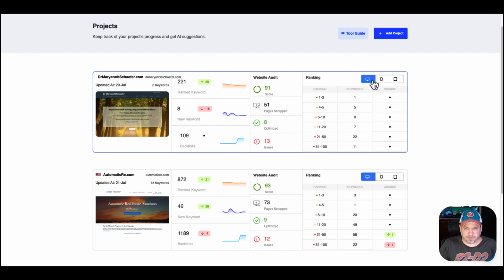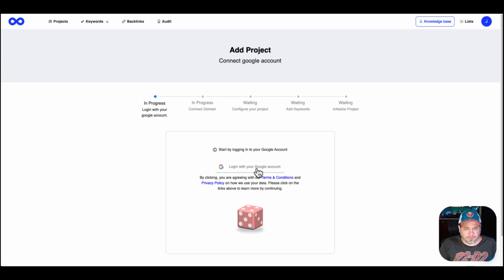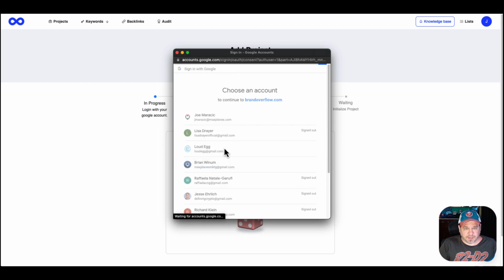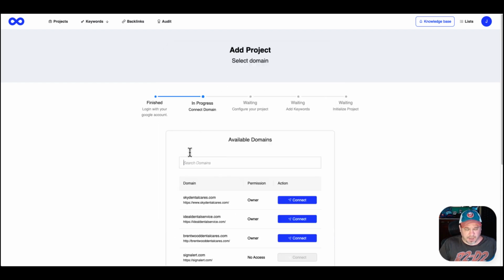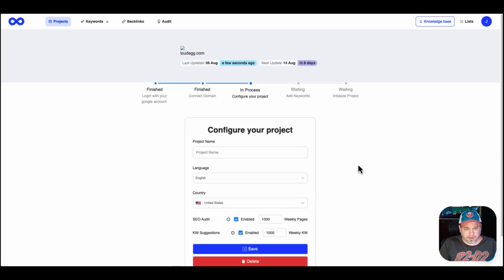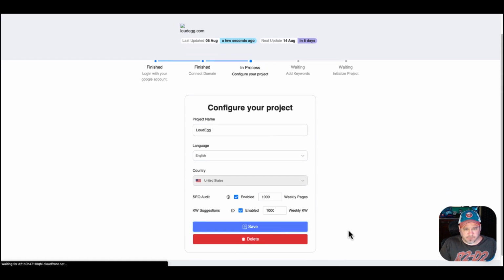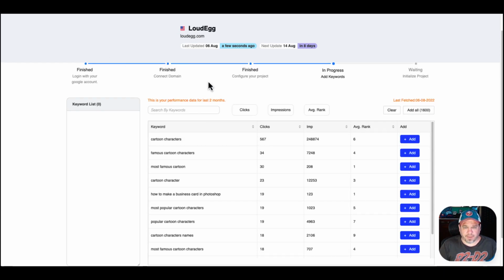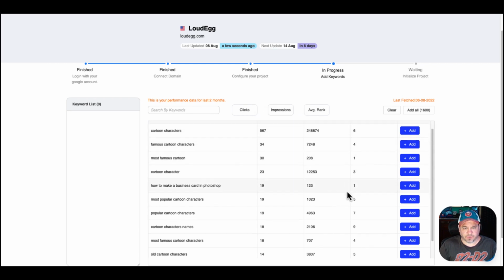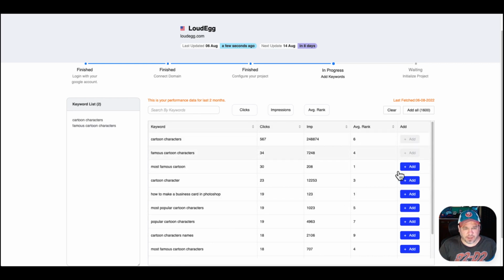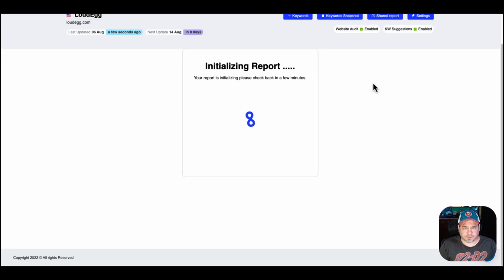If you want to check desktop view, if we'd like to add a project, go here. You can actually connect it with your Google account, get that extra data. Continue, add a Google account, make sure it's the right one. Domain, want to connect that domain. Let's name the project. SEO audit enabled, 1,000 weekly pages, keyword suggestions, 1,000 weekly keywords. Okay, why not? Let's just try it. Now it will give you suggestions of what the site's ranking for already, average rank, and what is doing well, what people are searching for. So we can add these if we'd like to track them. Oh, visualizing report. I do like this little infinity logo they have.